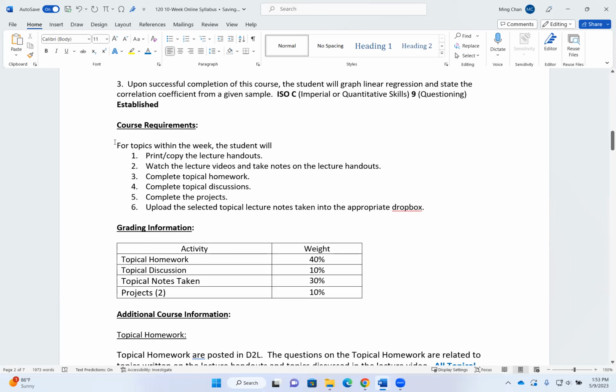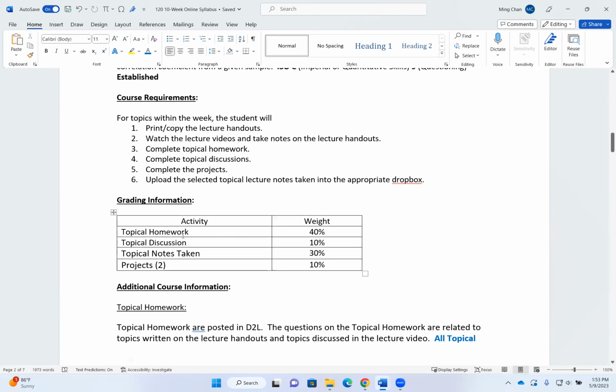Course requirements: for the topic within each week, you will print or copy down the lecture handouts first, then watch the lecture video and take notes on the lecture handouts. Complete your homework, your discussions, and your project. There are only 2 projects in the class, so not every week you have a project. And of course, upload your selected lecture notes into the correct Dropbox. Every week except the first and last week, you will need to turn in one particular selected lecture note that you took. There are 4 graded activities in this class: homework, discussion, note taking, and 2 projects.